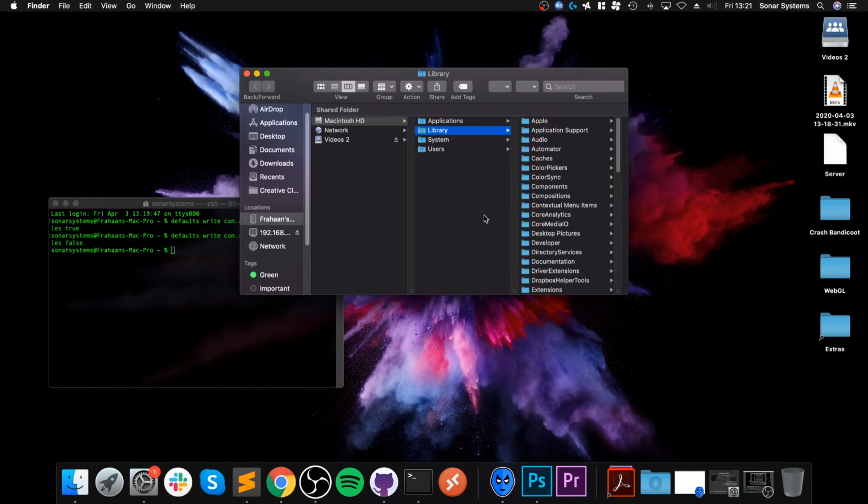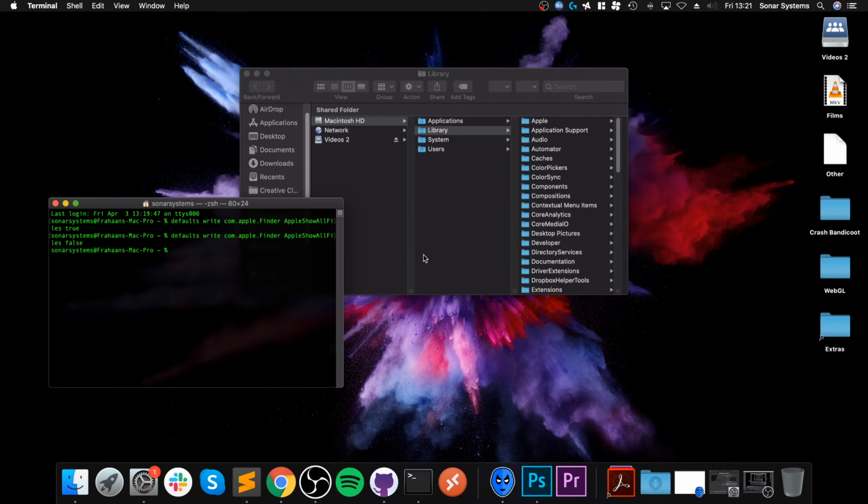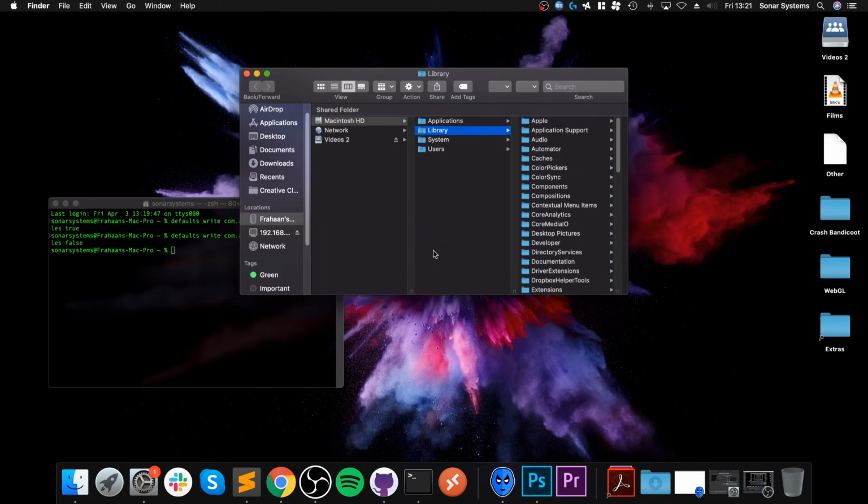Okay, so that's the terminal method. The keyboard shortcut is really simple. All you have to do is press Command, Shift and full stop, also known as period. So Command Shift full stop at the same time. There we go. And then if I want to disable it, it's as simple as that. So you don't have to relaunch the Finder. You don't have to write this, which is pretty easy to make a mistake. Just do Command Shift full stop, done, and then we can disable it as well.